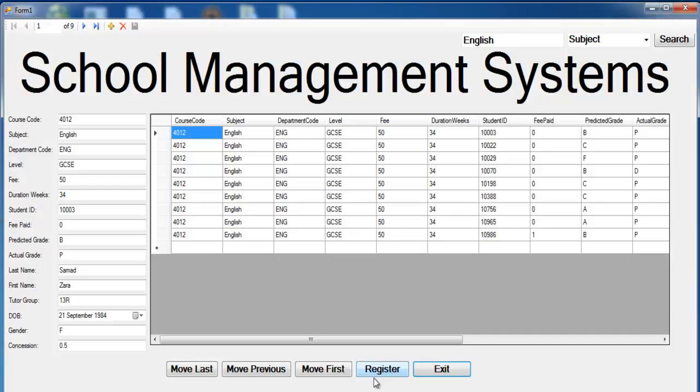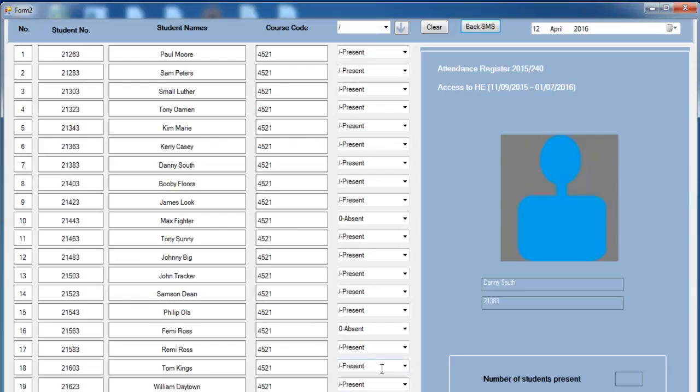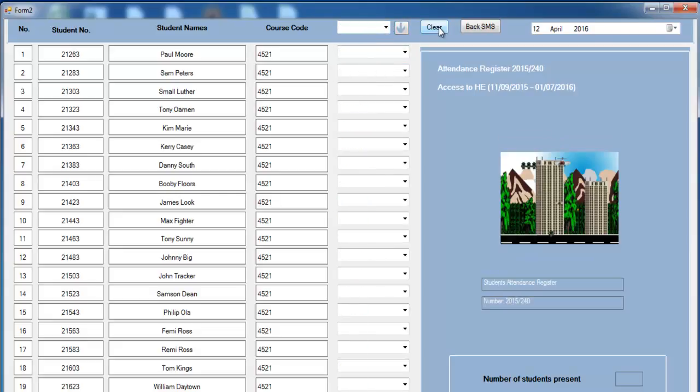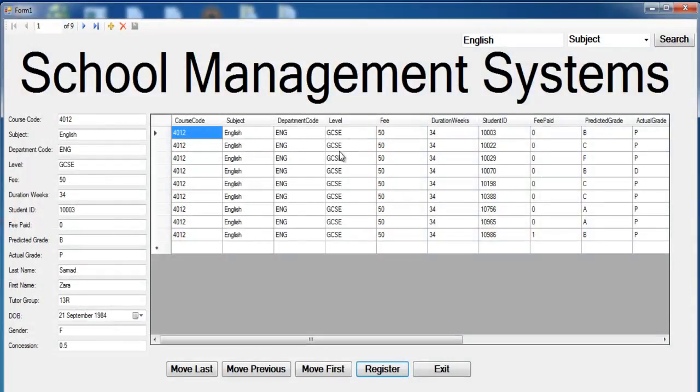And I also now have register embedded in this. That's the register. You can select whatever you want to select. The default is present and just populate it the way you want, or you can mark all of them late, authorize absent, or all present. Alright, clear the old system and go back to the main system right there.